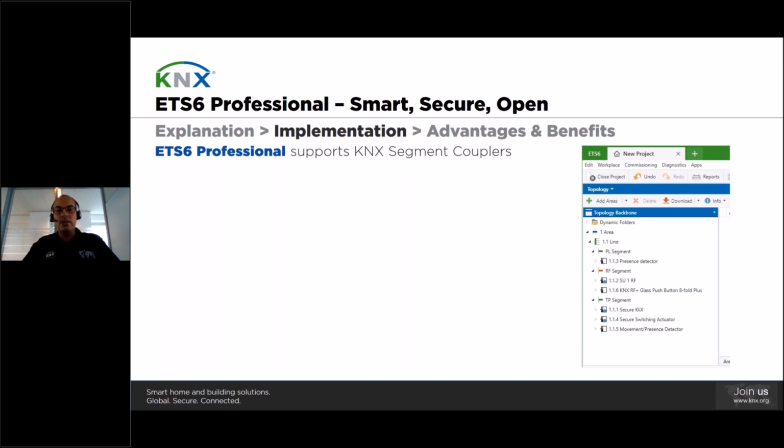While with ETS6 and the support of segment coupling, the installer can simply add the segment coupler wherever on the line 1.1 and simply add the devices without the need to unmount them first in order to reprogram them. Marvelous!